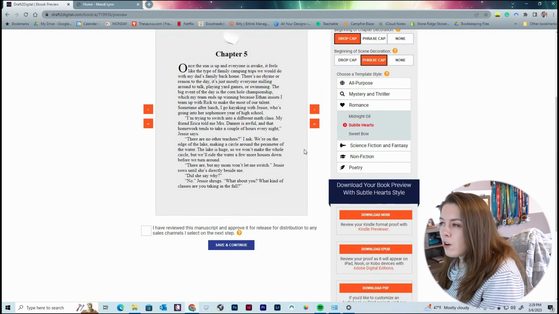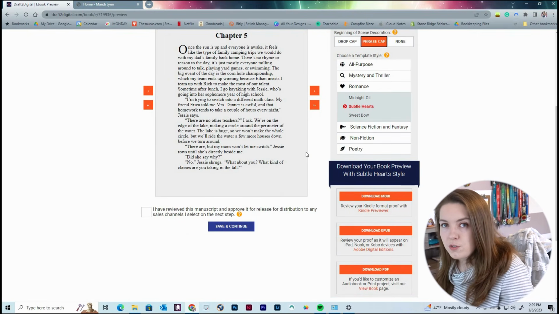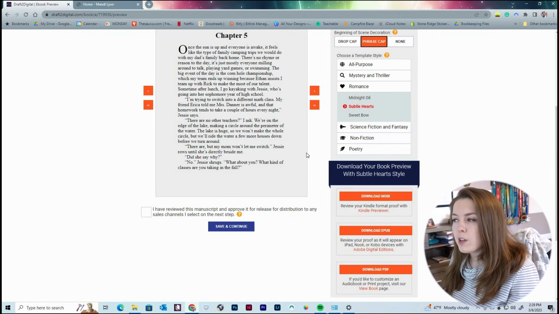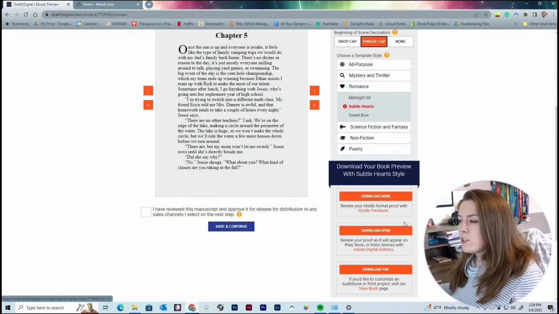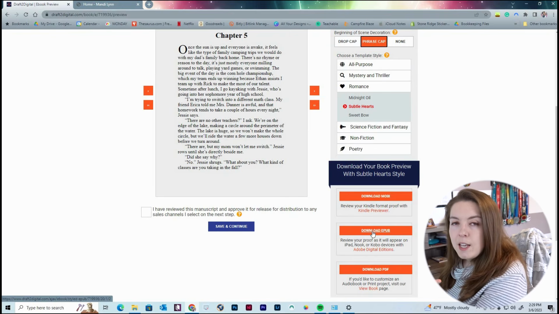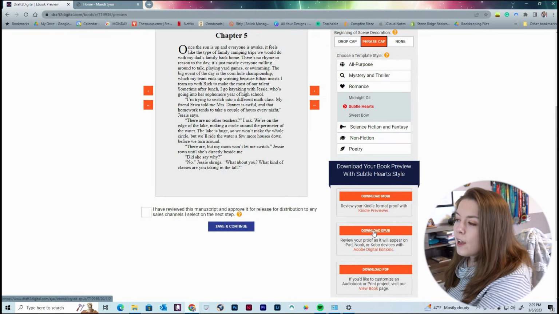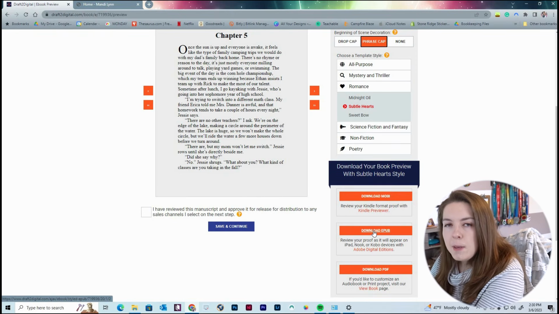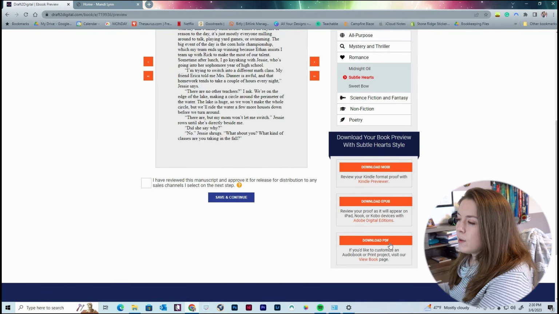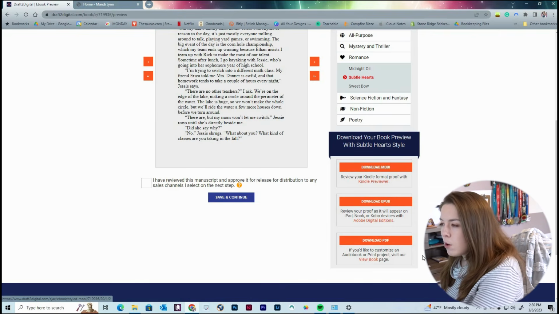So once you've done all that, if you just wanted to use Draft2Digital to format your book and you don't actually want to publish through Draft2Digital, what you do is you'd hit the download EPUB option, and then it downloads the EPUB file to your computer. And you're able to use that EPUB file to then upload to KDP or any other retail websites, and it should be perfectly formatted.